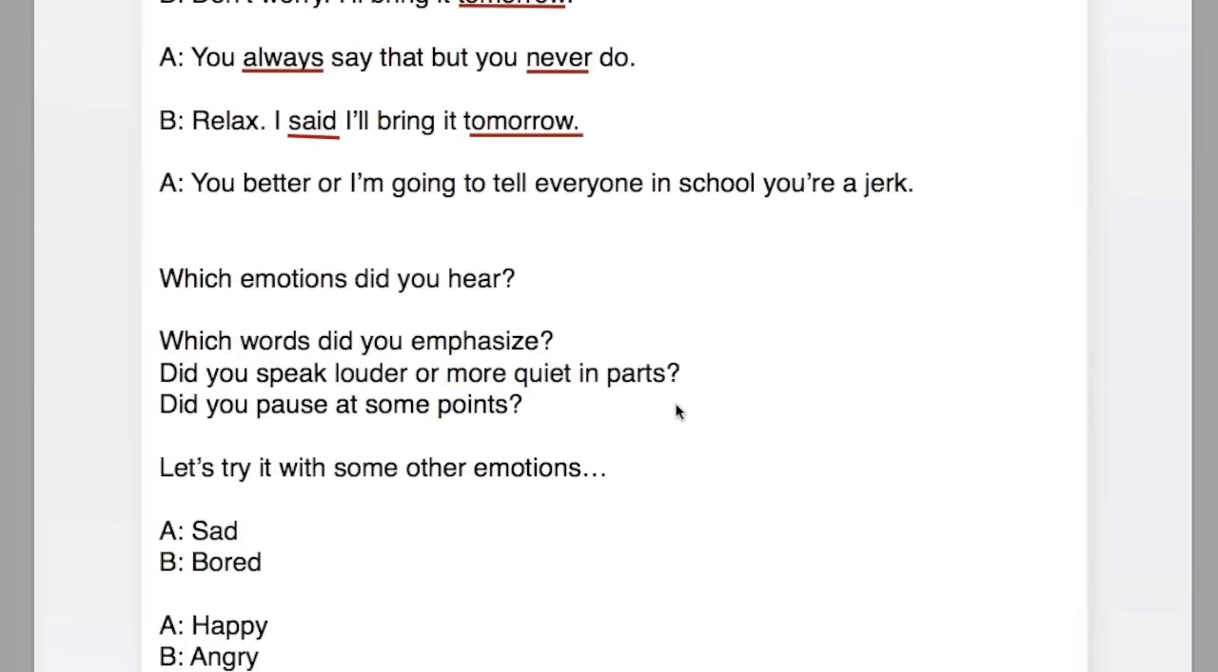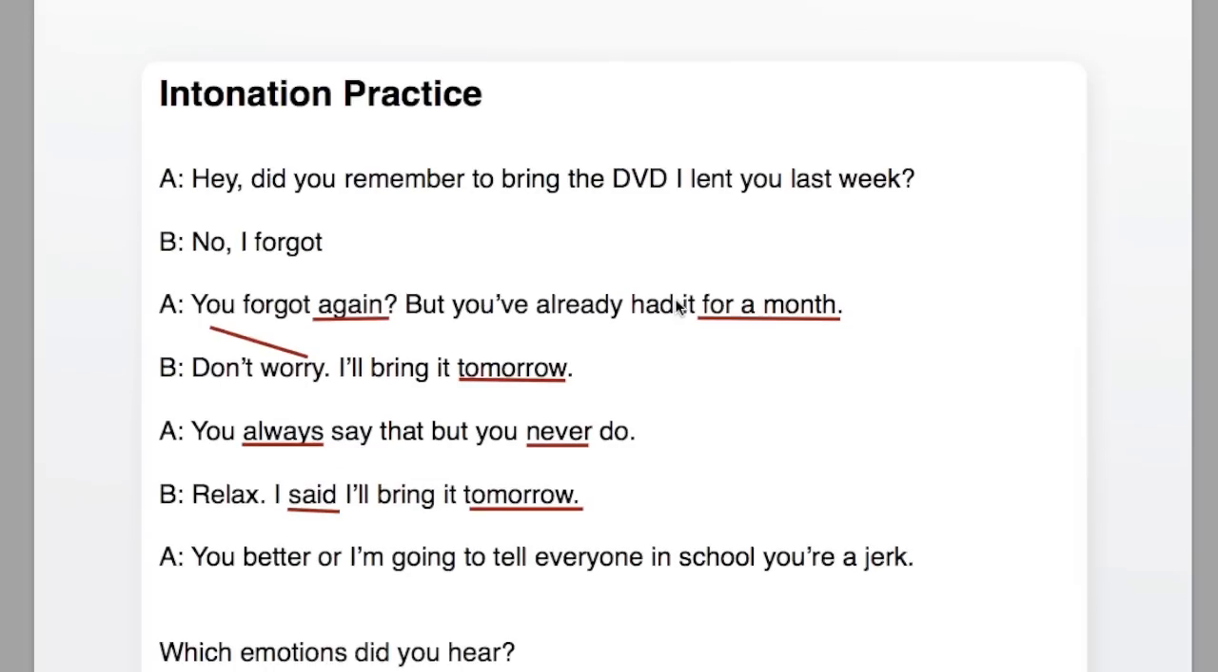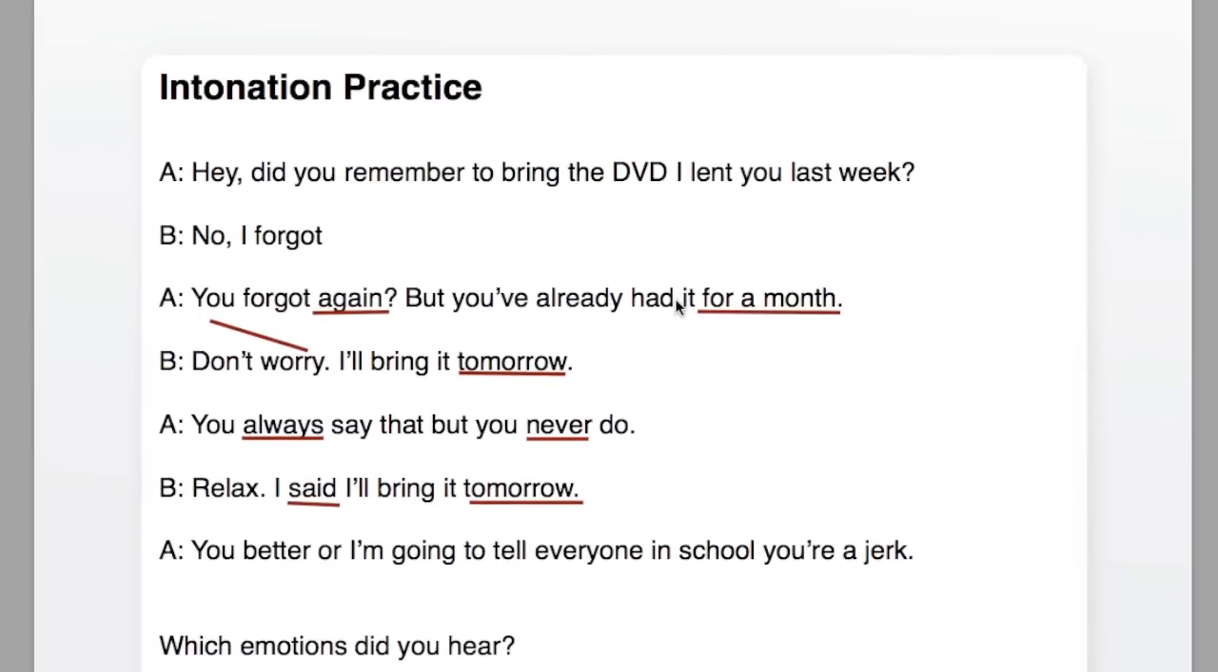Okay, so now I want you to be really happy about it. So what would happen with your voice if you were happy? What kind of things would you change? What do you think that you would change about your voice to make it sound more happy?